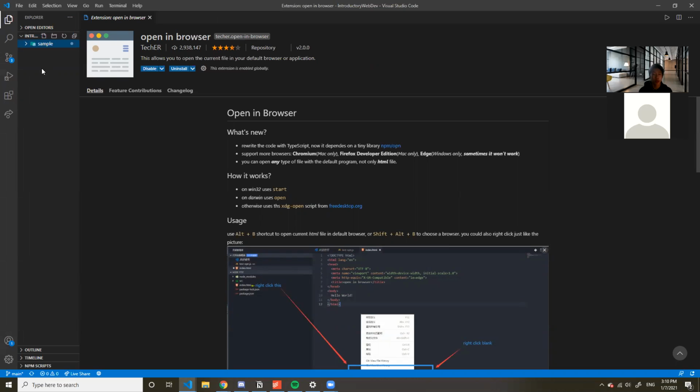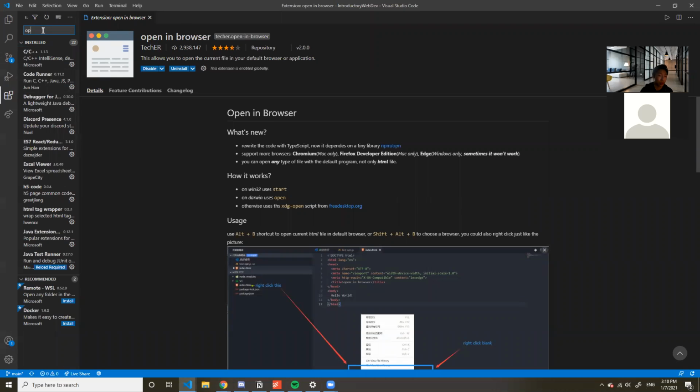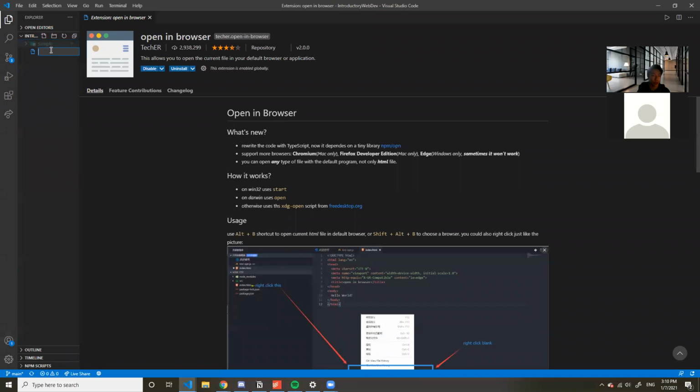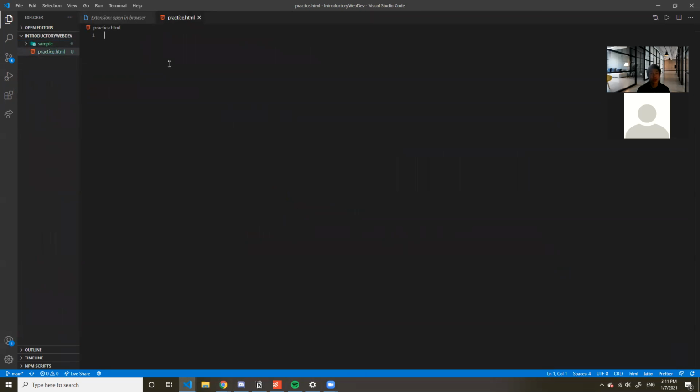So the first step on Visual Studio Code is this extension. You should just search up open in browser, and you should install it. I already have it installed, but make sure to install this first, because this is going to allow you to basically test your program. Okay, so after you install this, you want to start a new file, press this, and then I call it practice.html, press enter.